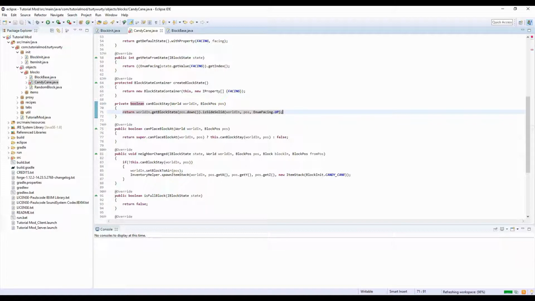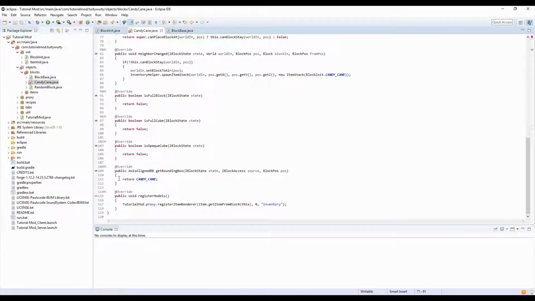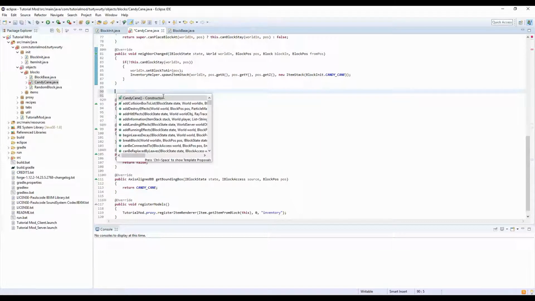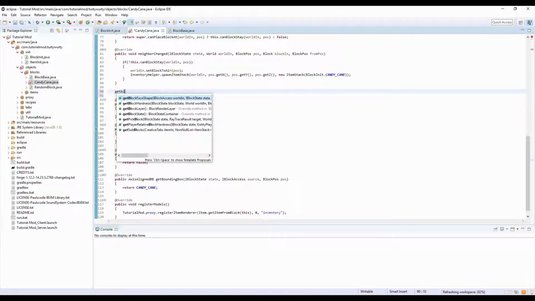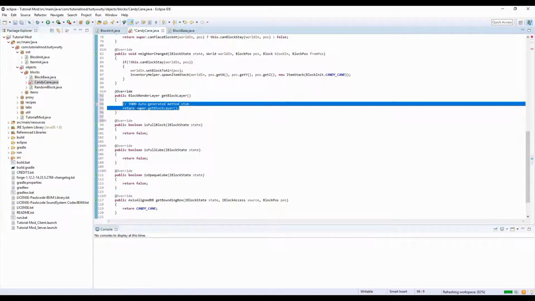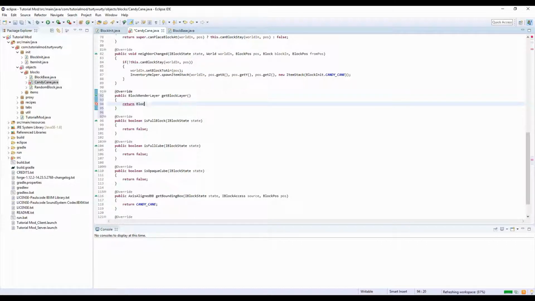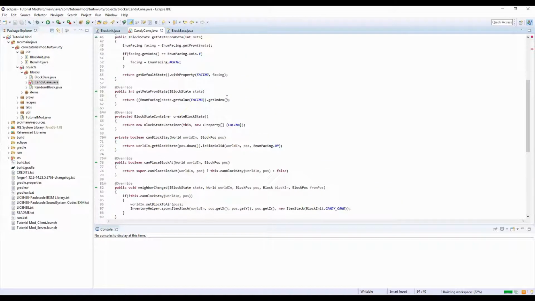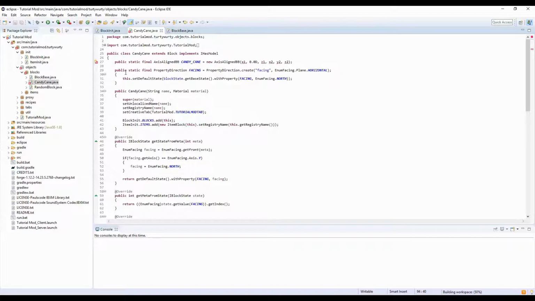Right, and I believe we have one last method, I think, and that needs to be here, above isFullBlock. We're going to put getBlockLayer, and inside of here we're going to return BlockRenderLayer.CUTOUT. We did use this yesterday too, and we're going to be using cutout for this one, and there should be no errors. What's this error? Oh yes, these. We haven't done these yet.